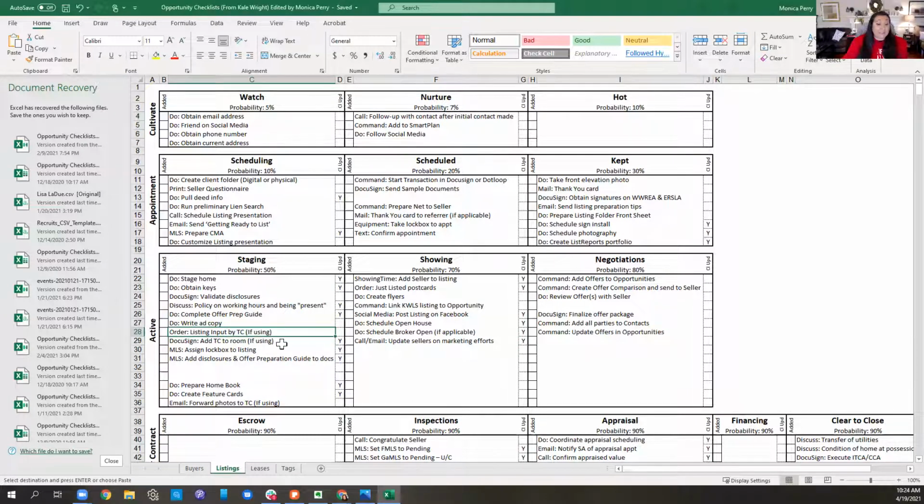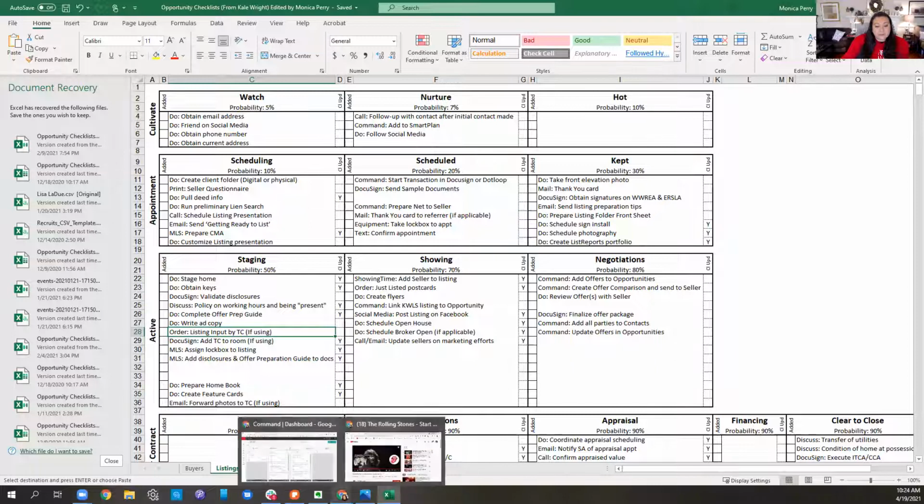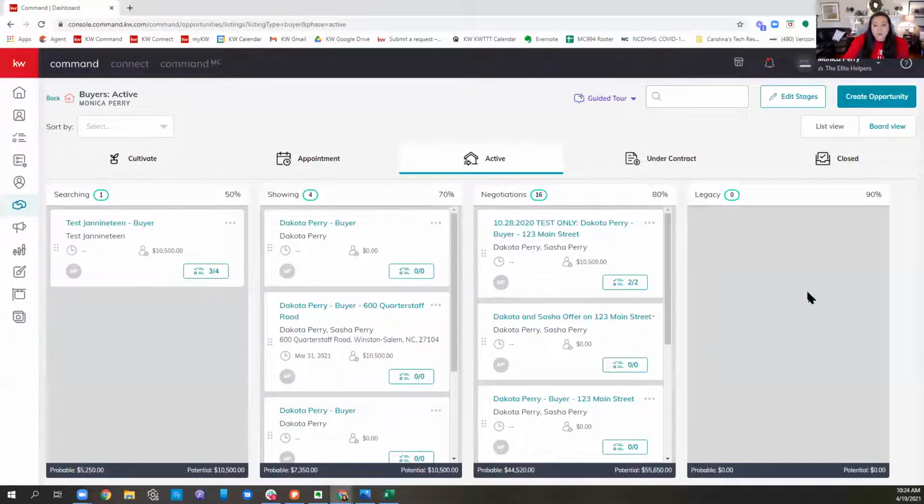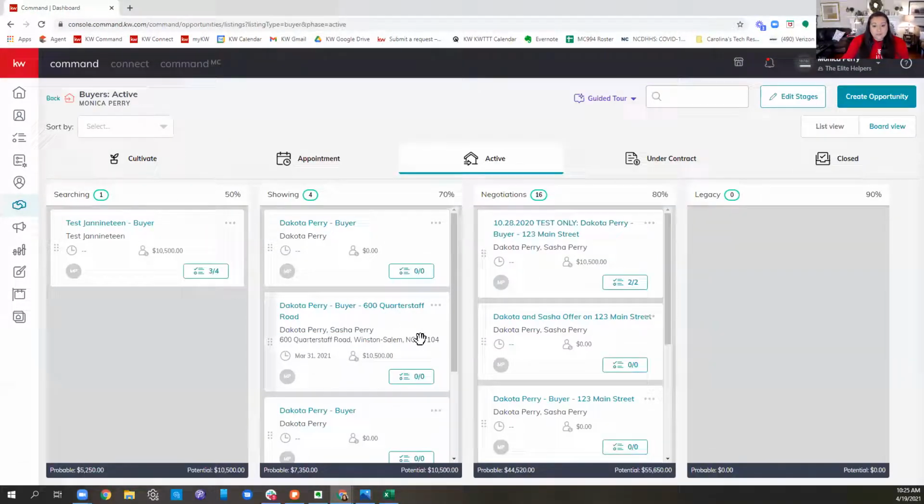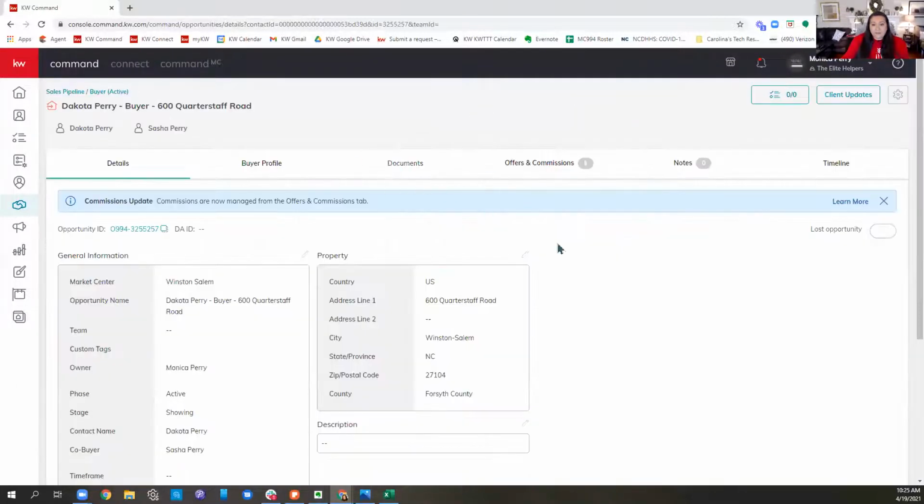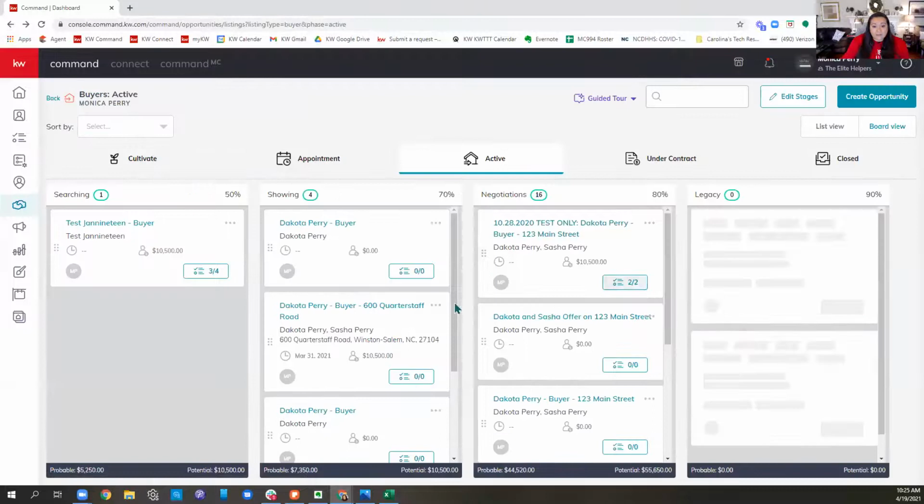So you'll see some other things on here. Listing input by TC would be transaction coordinator. If you're not using a transaction coordinator, then that won't apply to you. So that is another question that I get: what about if there's something in here and I'm not using it? So say that you added to get the septic permit, right? But this property that you're working on doesn't have a septic permit. So then what do I do with it? I know that's a frequently asked question on some of the things that I see online.